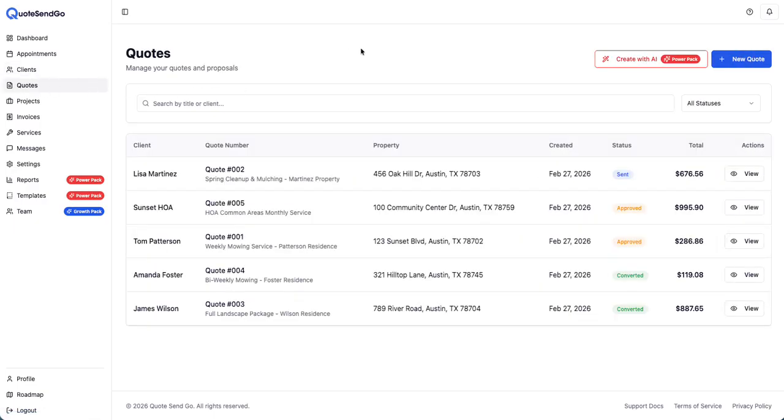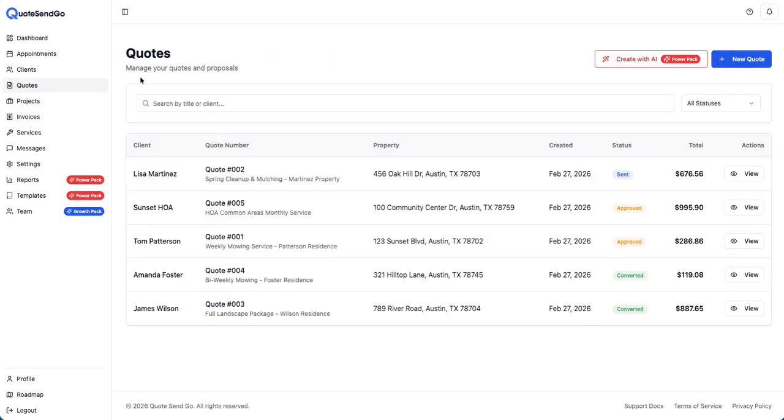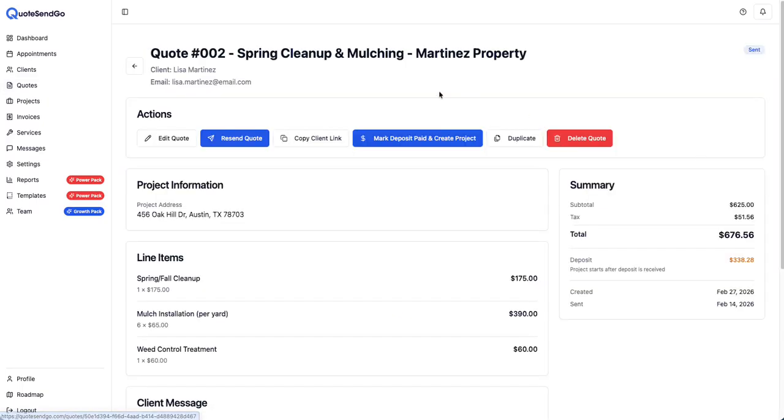And so in the quotes section, you can take a general overview of your clients here. Then you can view the clients, all the information on the clients here. Oh wait, I'm sorry, quotes. We're talking about quotes, not clients. The quote, you can view the quote here. Sorry about that.